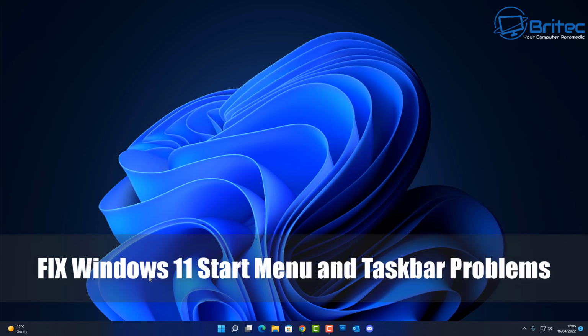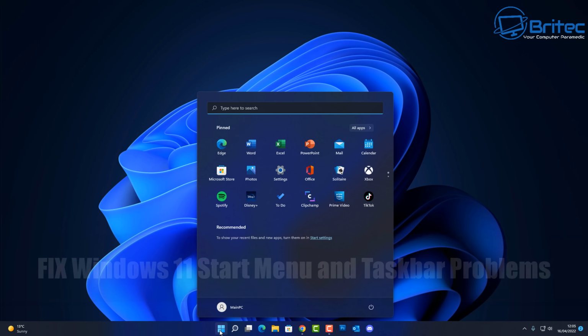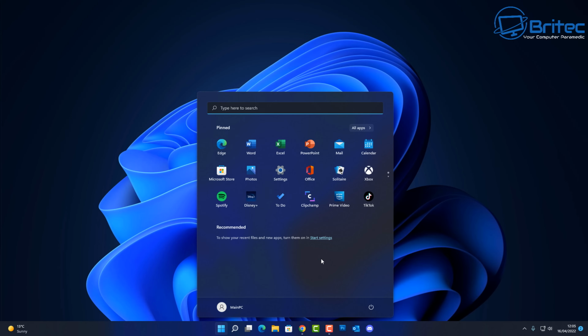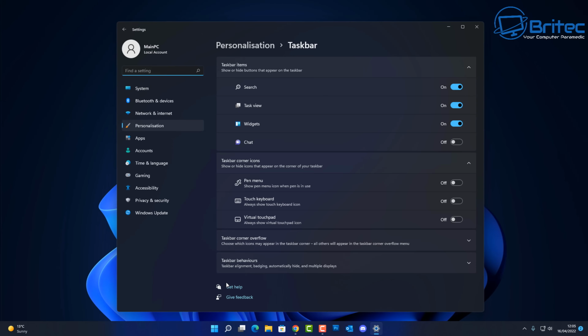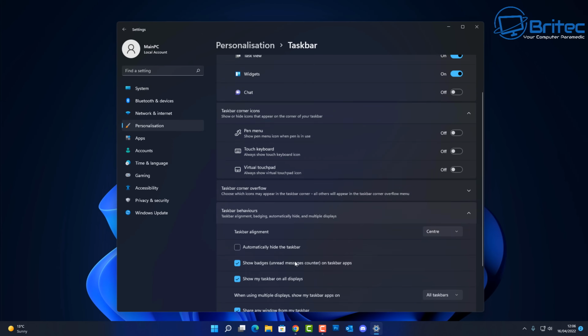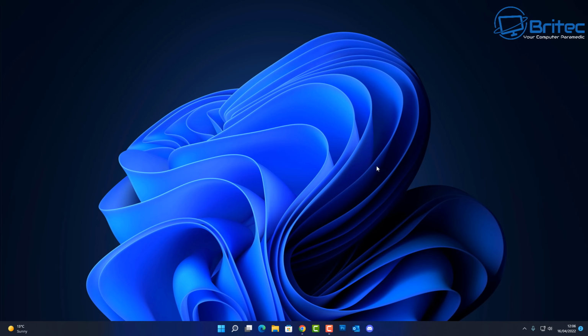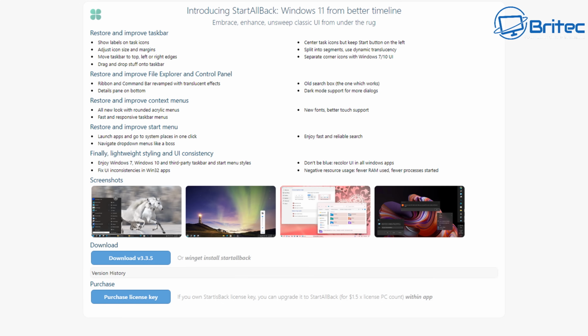Hey guys, got another video here for you on how to fix Windows 11 start menu and taskbar problems. Now we all know that Windows 11 doesn't have the best start menu or even the taskbar, which I mentioned in my previous video, where Microsoft have said that they are not going to be doing any work about the positioning of the taskbar or any other work to do with it. So basically what that leaves you with is a pretty rubbish taskbar and a pretty rubbish start menu.